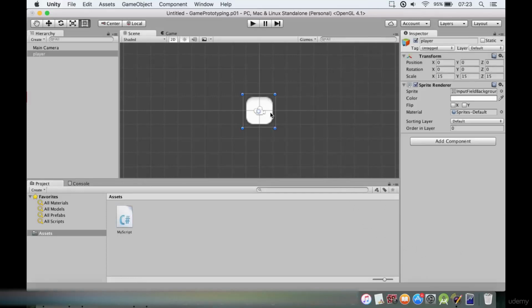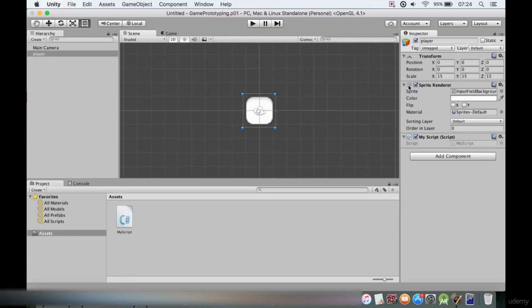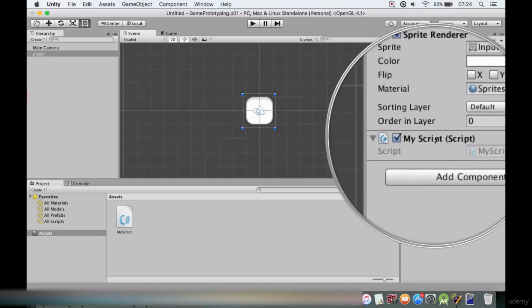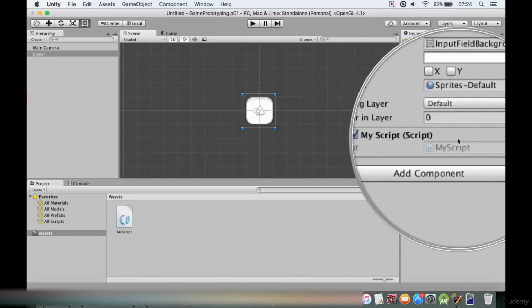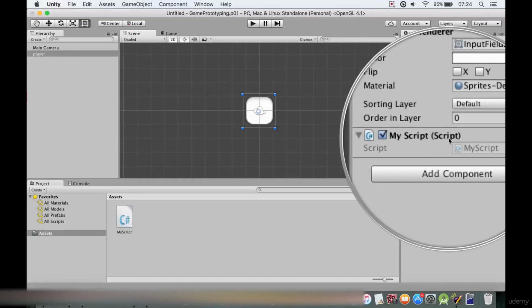Now, what happens now is that this script is kind of floating in space. It doesn't do anything. It's not attached to anything. So you have to attach it to the sprite. You just simply drag it over, which I just did. And as you can see, under this inspector here, we have our transform, we have our sprite renderer, and now we have our my script. Okay, that is now attached to it. So any code that we write in there will now be attached to this specific game object.